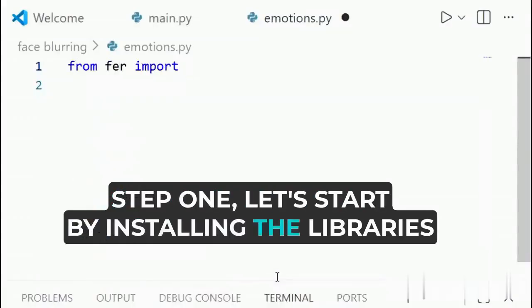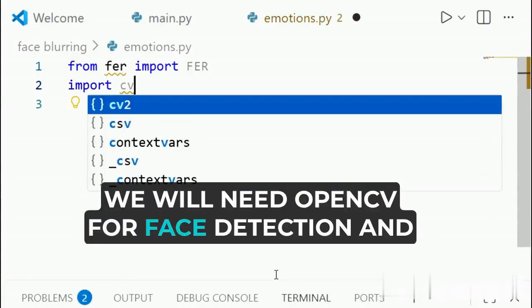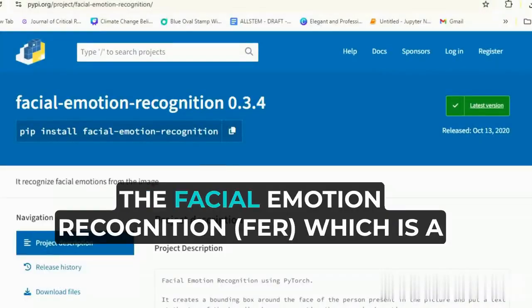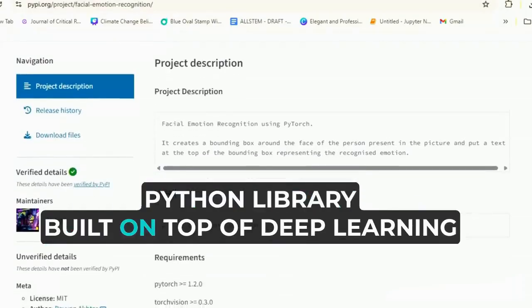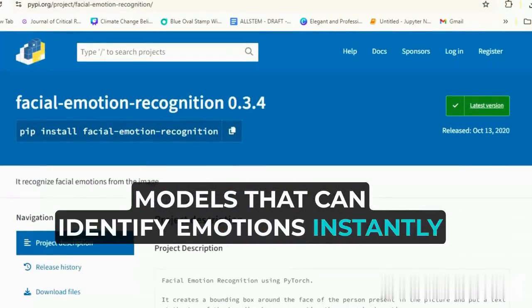Let's start by installing the libraries we need. We will need OpenCV for face detection and the facial emotion recognition FER, which is a Python library built on top of deep learning models that can identify emotions instantly.